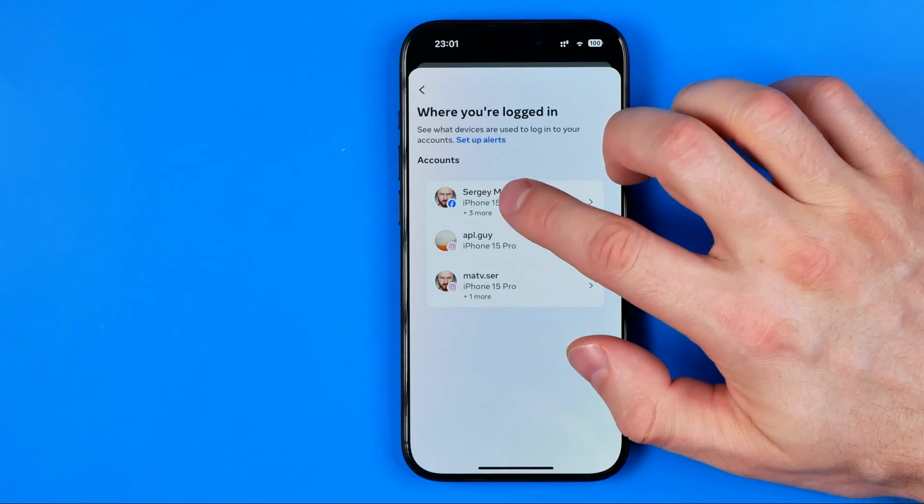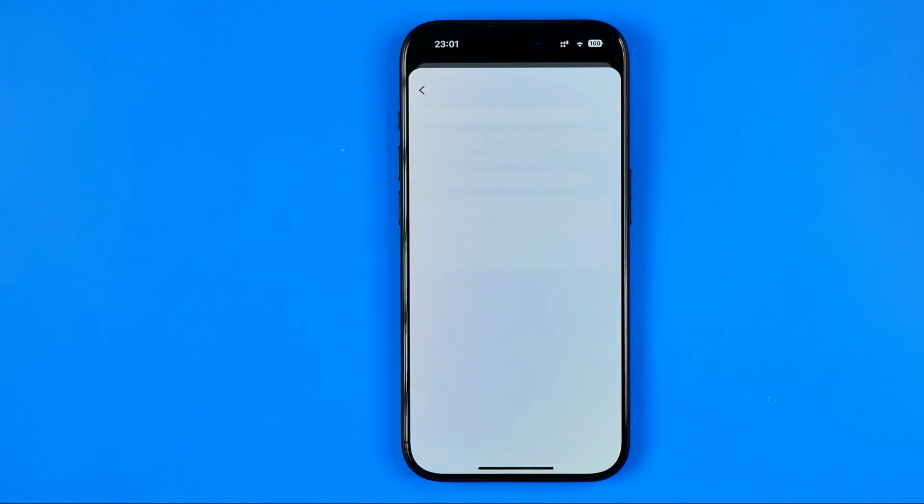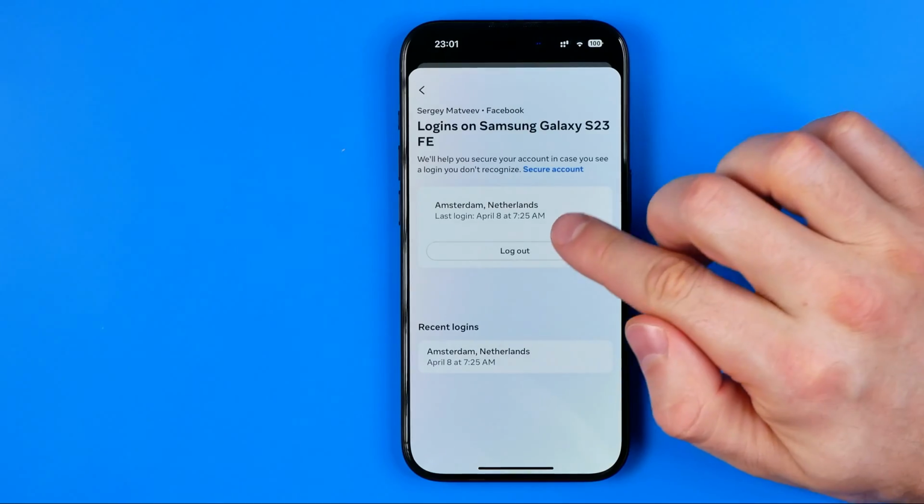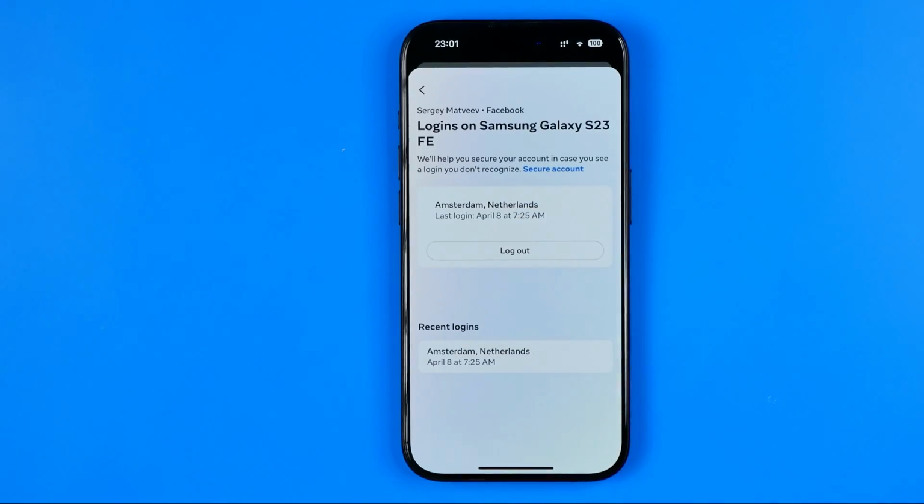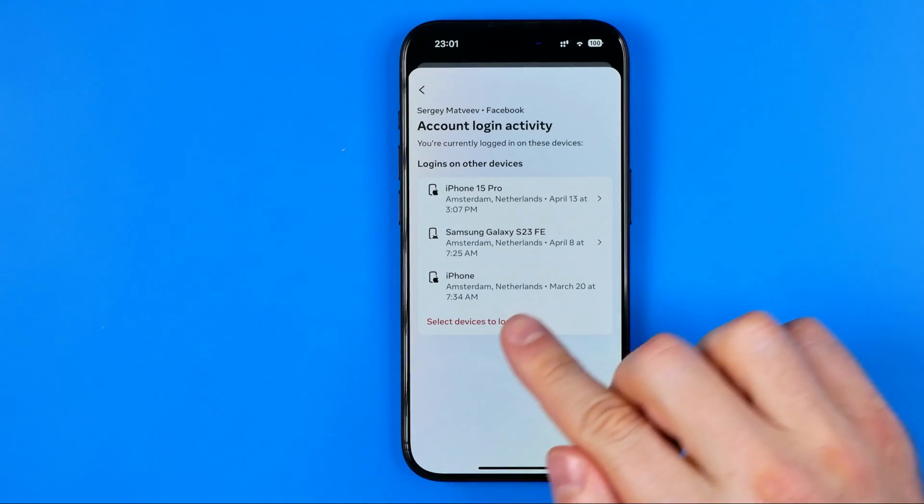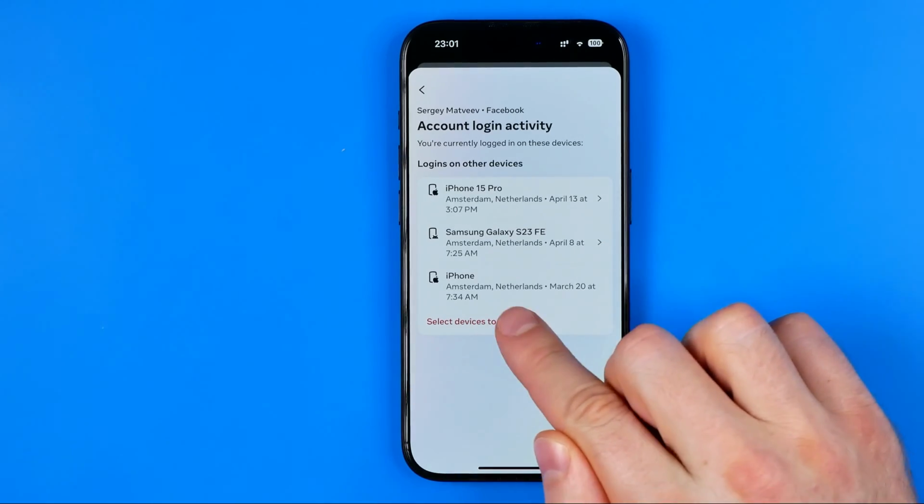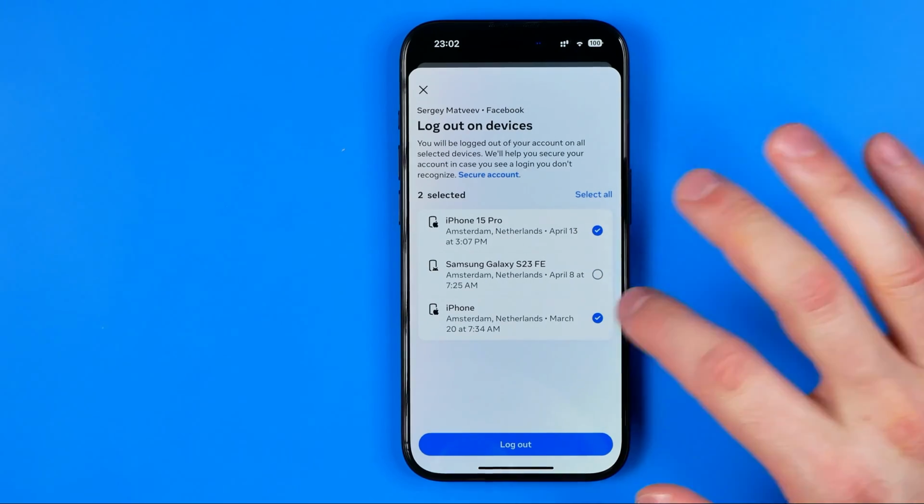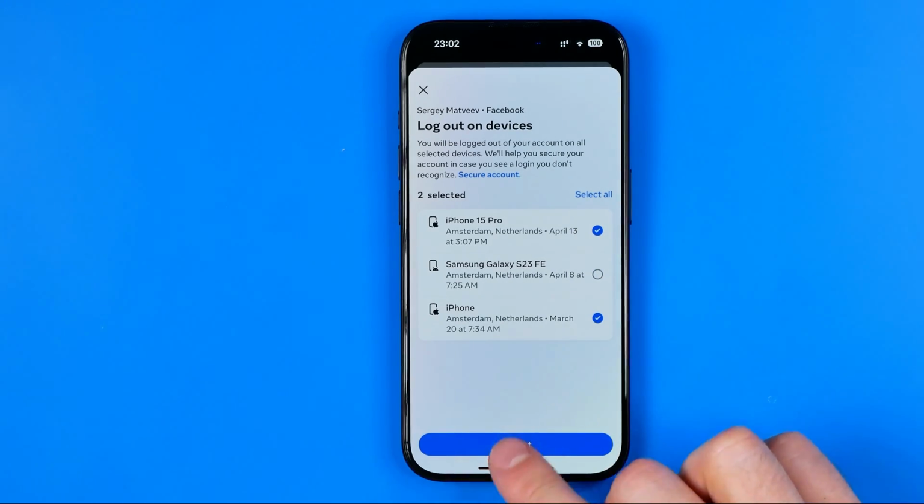If we go to Facebook, we may see here different devices and then we can log out from our account on any device as well. Also, we can select multiple devices to log out from several devices at once. To do that, tap at Select Devices to log out. Then checkmark the devices you want to log out of, and then tap at that button.